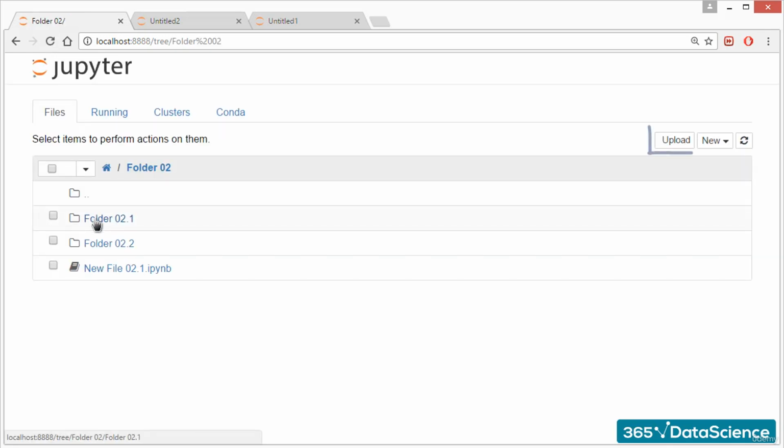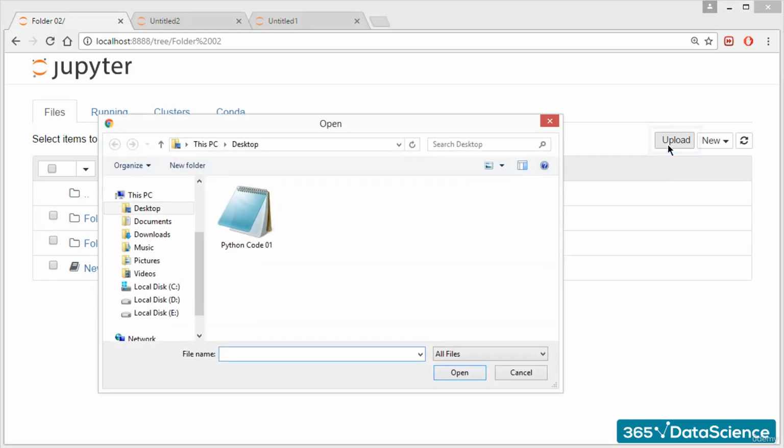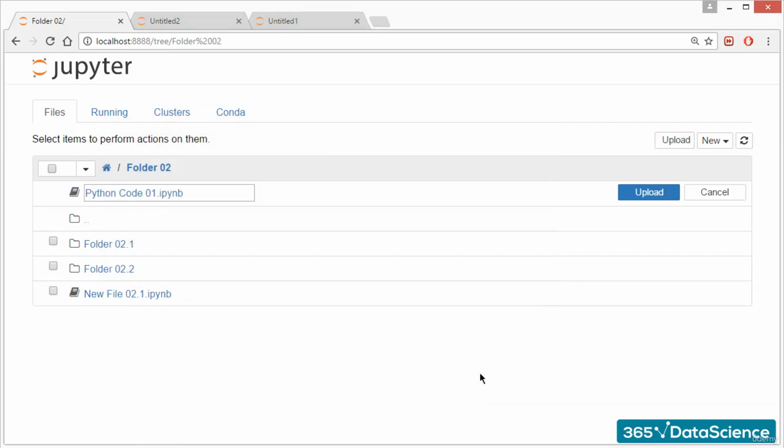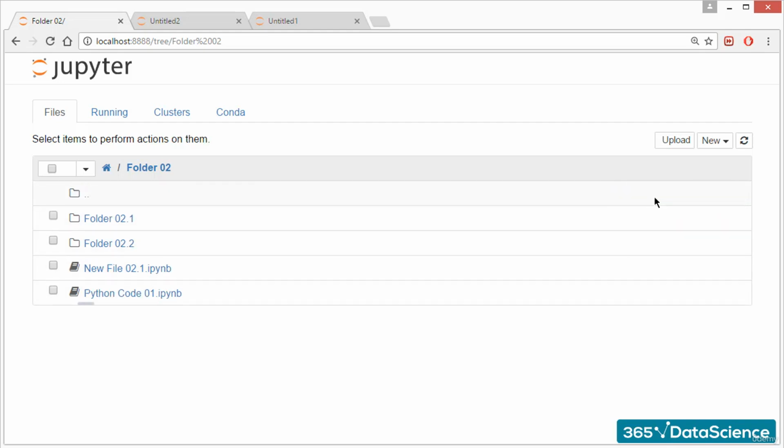From the Upload button in the top right corner, you can upload a notebook into the directory you are in. The standard Explorer box opens, and when you select a file, you can click on Open, and it will immediately appear in your directory.